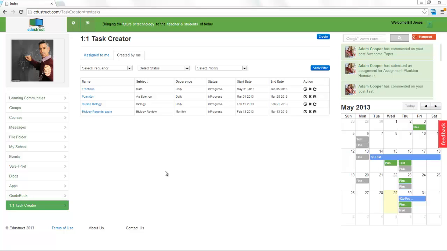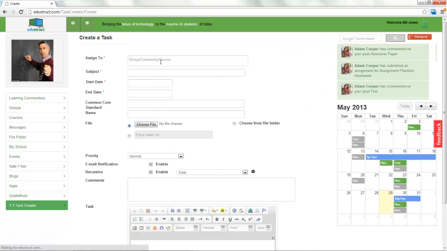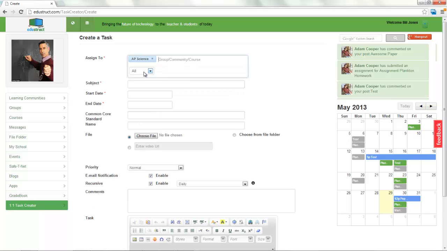So what this function allows you to do is really focus on individual students or a group of students when it comes to assigning a task to enhance their ability to learn, okay? I've already done some examples, so I'll just show you how to do it. We hit create. We assign to any group, community, or course, so we'll just do this. Now you can make it visible to certain students by hitting the drop down here, visible to Adam Cooper.